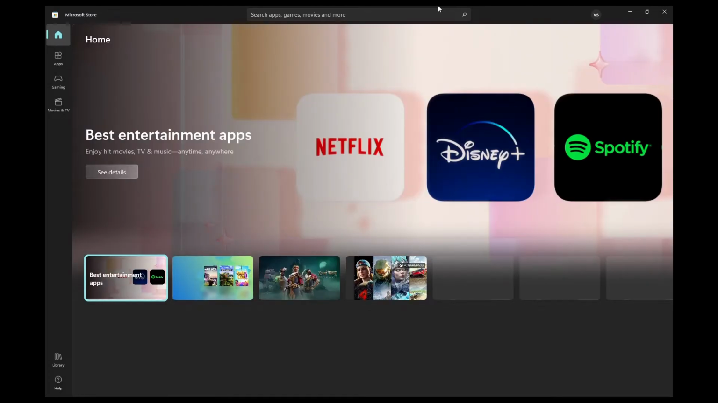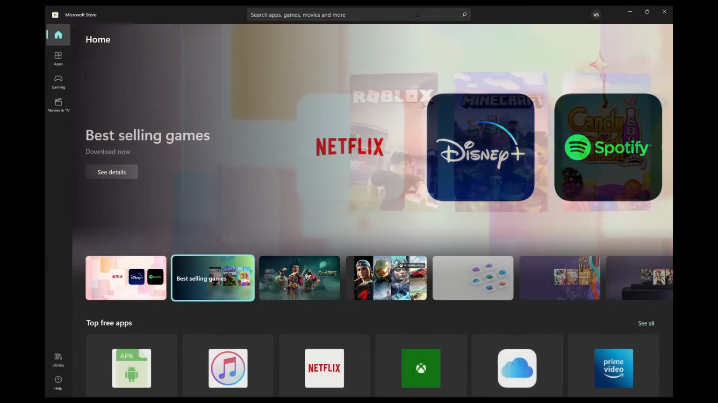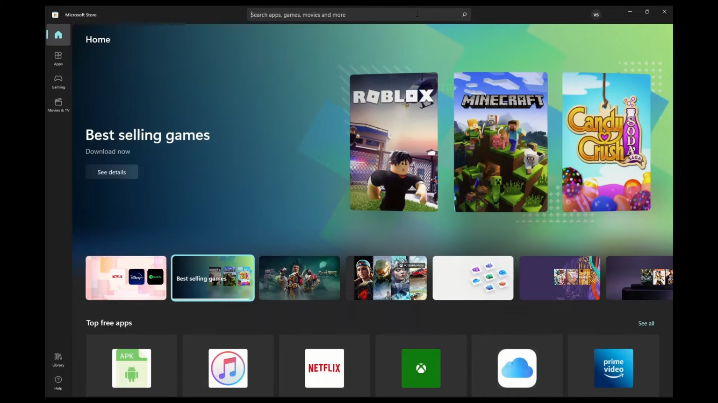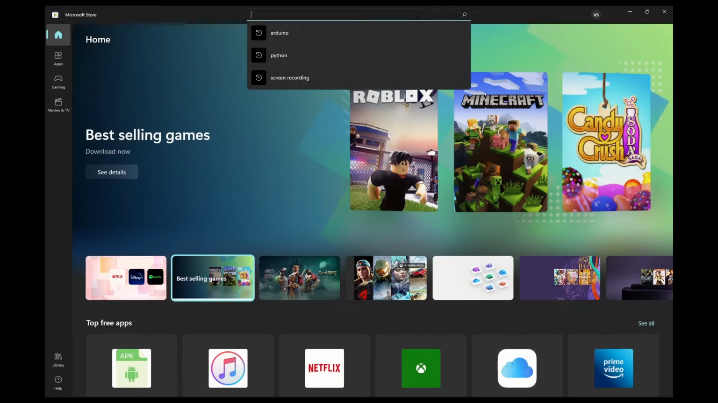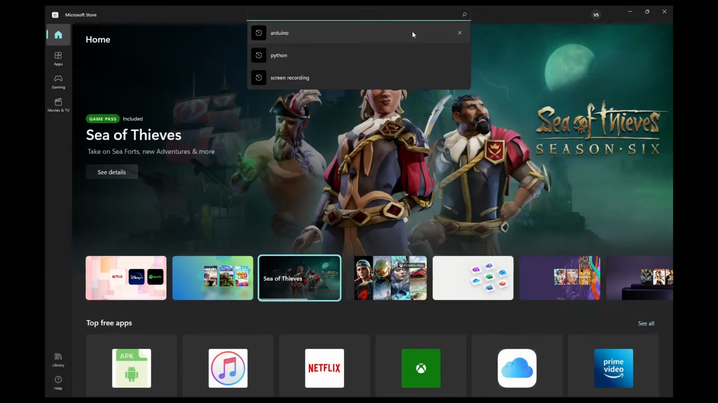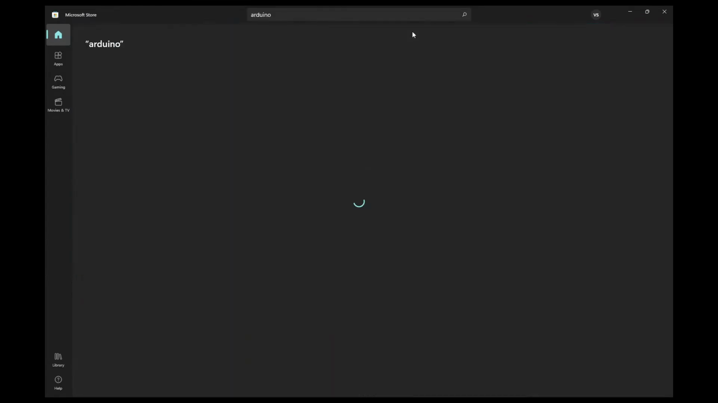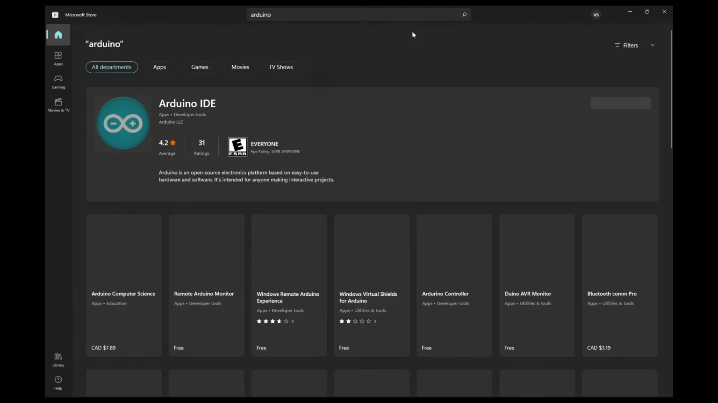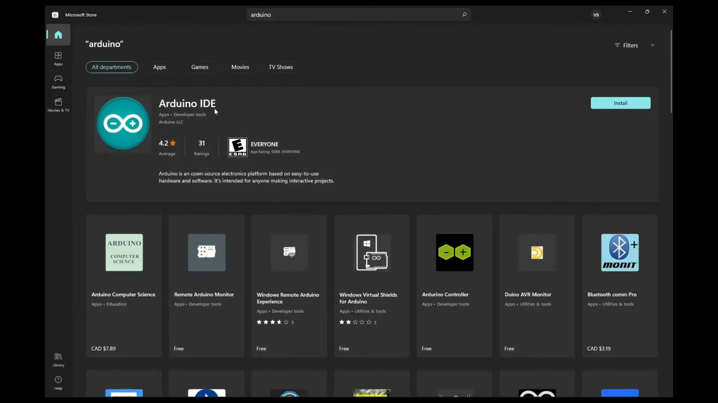Okay, so to get it off the Microsoft Store, first you have to open up the Microsoft Store. Then go to the search bar. In the case of Windows 10, it'll be slightly different, but it's easy to find the search bar on the Microsoft Store. So you just type in Arduino. In my case, I already had it in my search results, so I just clicked on that. And usually the first result would be the Arduino IDE, and you can see the install button over here. You can just press on that.